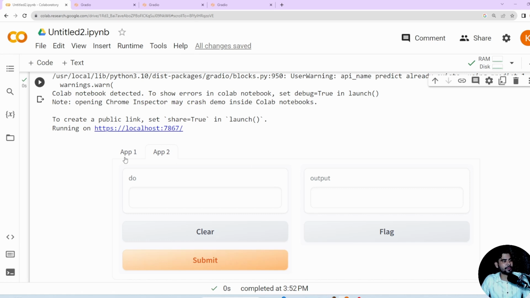I'm going to write a name here, Shivan. Let me click on the submit button. This is the output that we have: Hi Shivan, welcome to your first Gradio application. Let me go to app 2. Here I'm going to write "what to do", so machine learning. Let me click on the submit button.